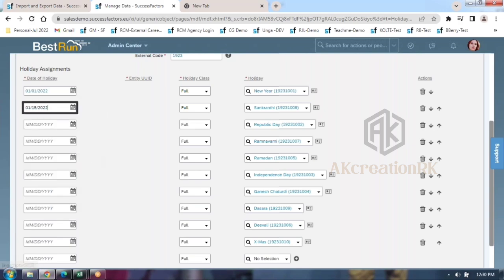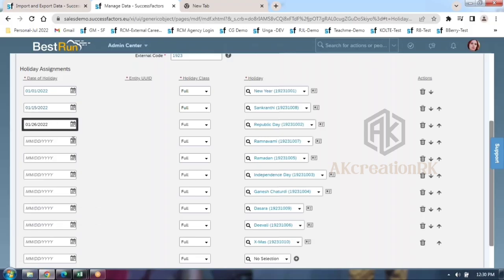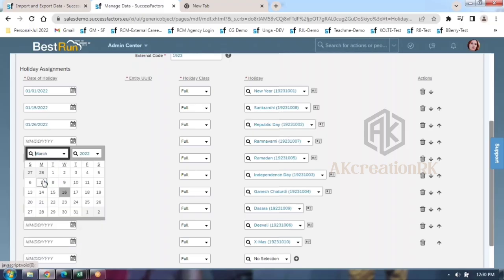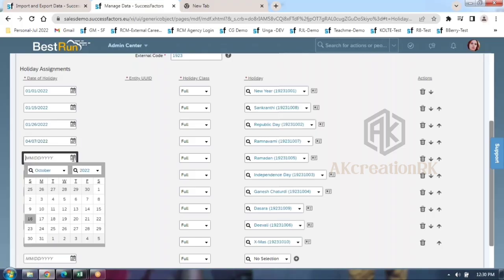So January 15, Republic Day, January 26, Ram Navami, maybe in March. Just an example, guys, I'll go by some examples. And Ramadan.